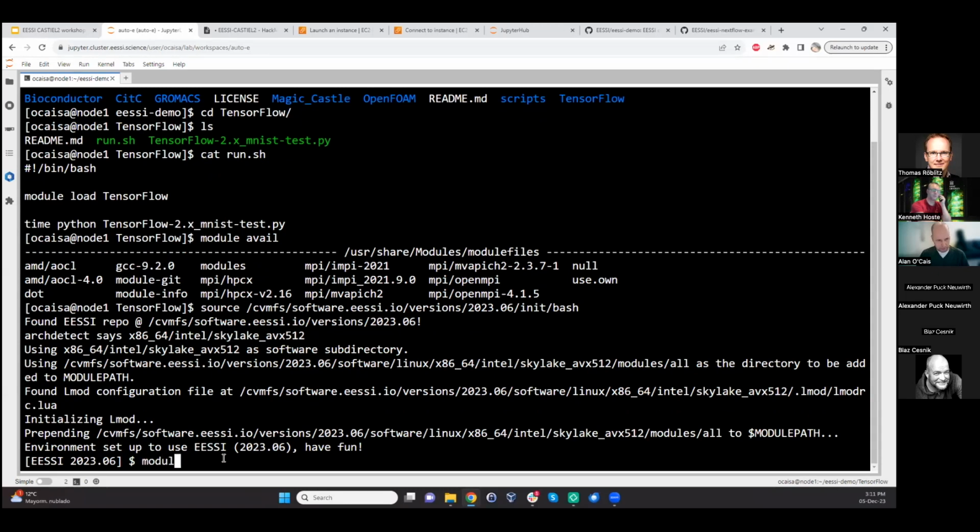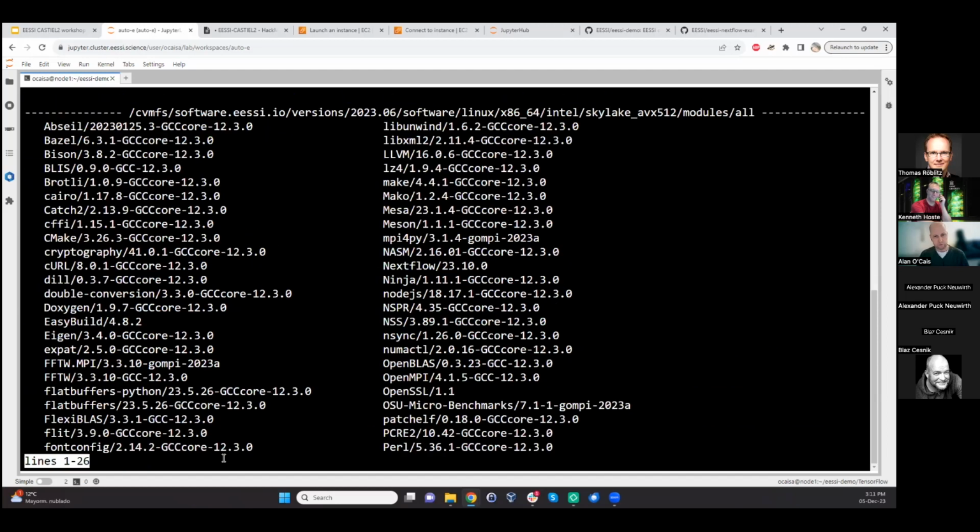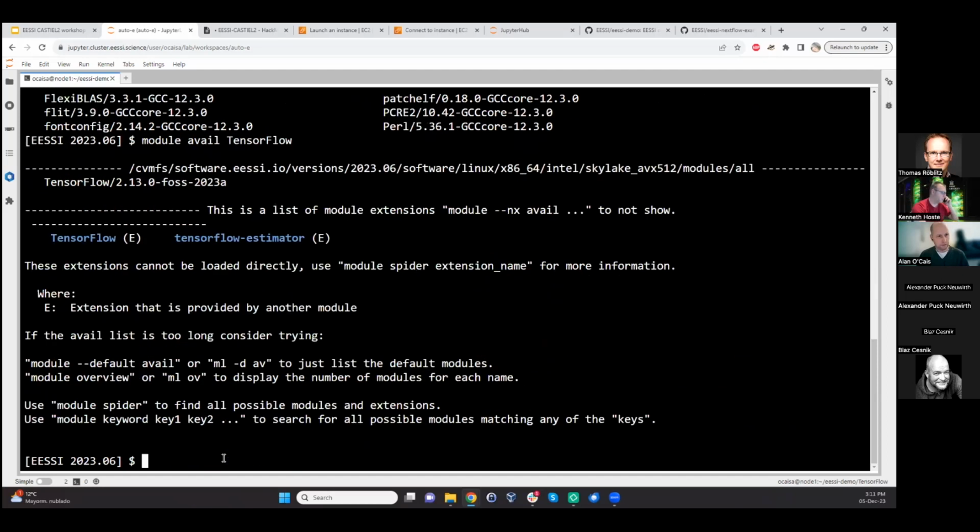And then if I do a module avail, again, see, I have lots of new software that's all of a sudden visible to me. And we can do module avail TensorFlow. And we can see TensorFlow version 2.13.0 is available, and there's a couple of module extensions as well, Python module extensions that are those, obviously including the Python TensorFlow. And okay, so then again, as before, I can run the script.